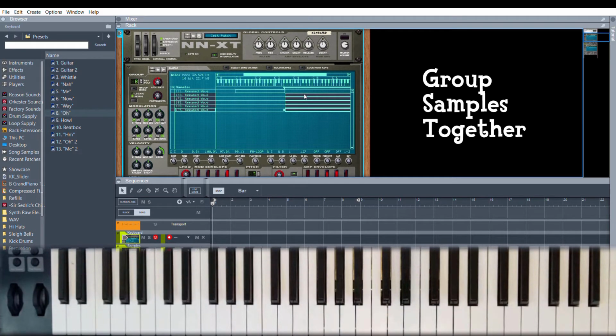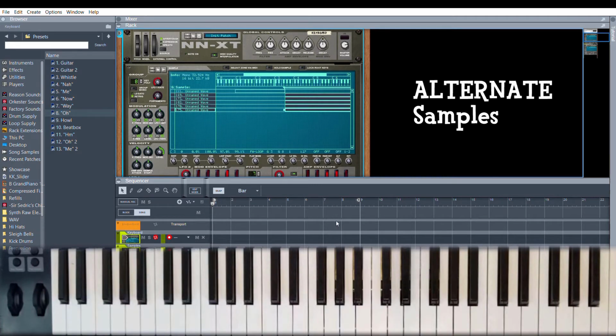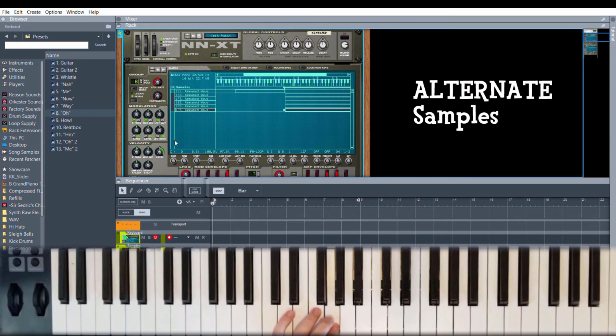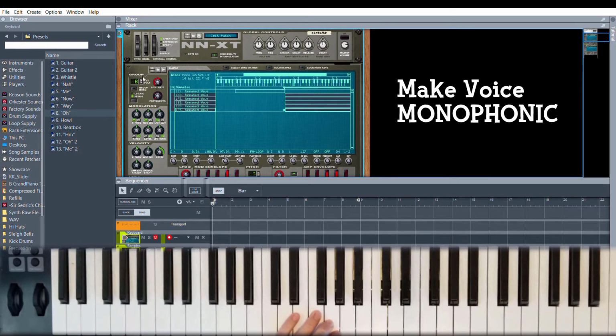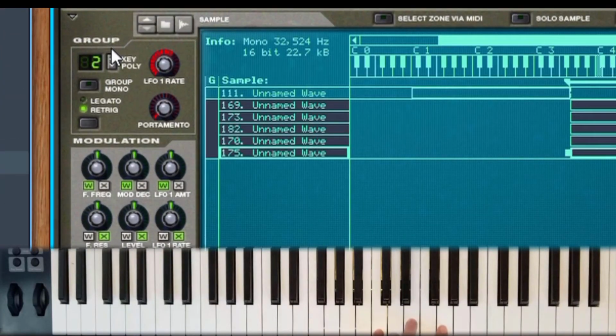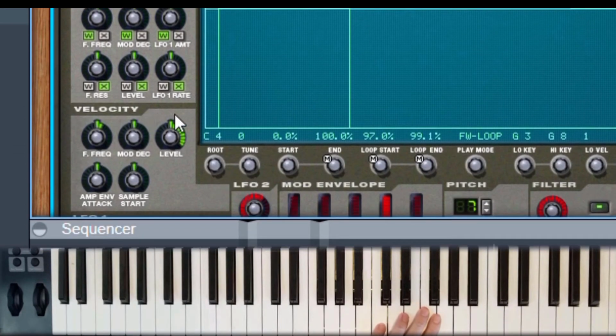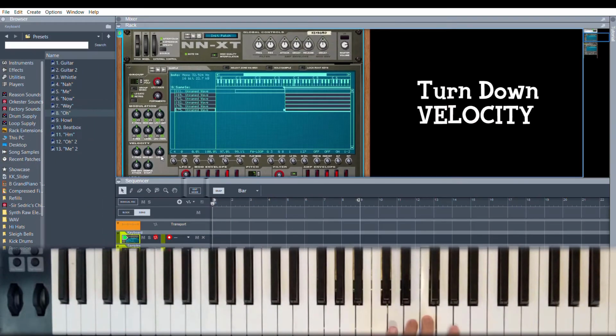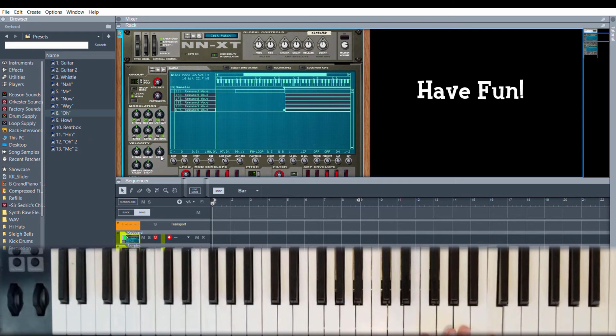To get the words to alternate, group them together and turn on the alternate function. Alt. Now the samples will alternate at random. Finally, make his voice monophonic so only one note plays at a time. I'm also going to adjust the velocity to balance out the volume. Now you have a KK Slider of your very own.